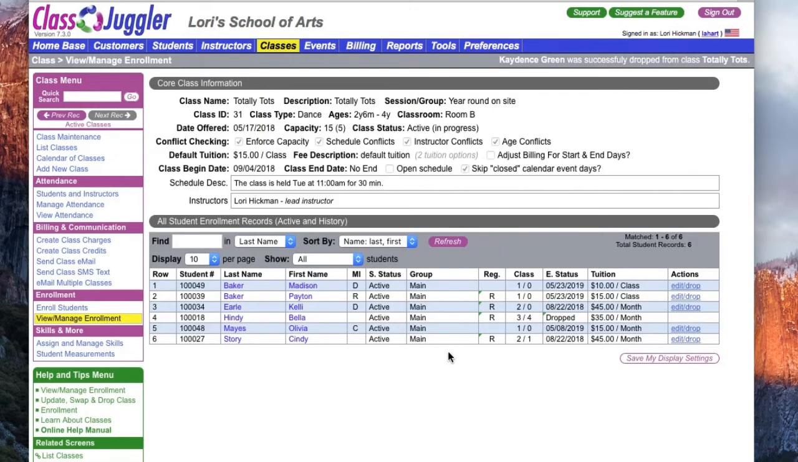All right, now when we look back at this window, the View Manage Enrollment window, we no longer see Cadence in this class at all, even with the dropped. And that's because we dropped with no history, so there's not going to be any record of her being dropped.